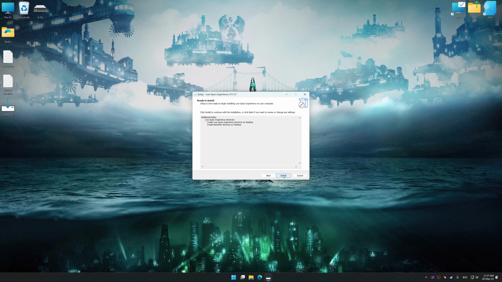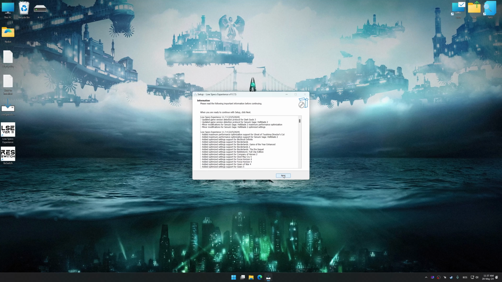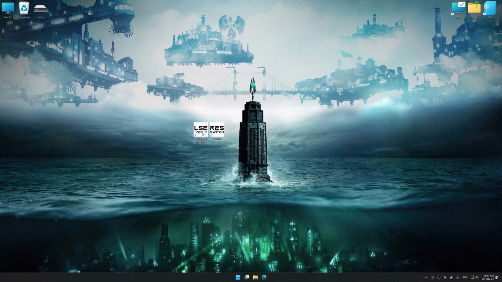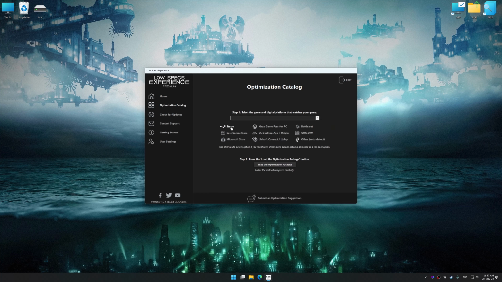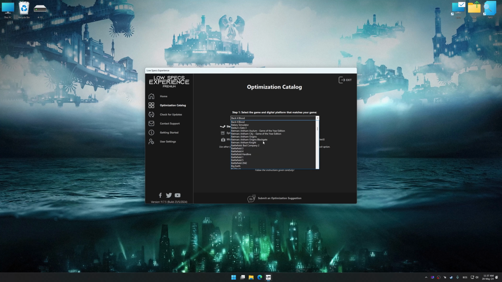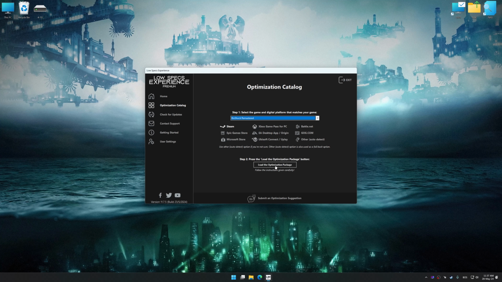So first of all, start the installation process for the Low Specs Experience. Once the installation is complete, start it from the newly created desktop shortcut. Now select the optimization catalog, select the applicable digital platform, and then select BioShock 1 or 2 or BioShock 1 or 2 Remastered from this drop-down menu. Once done, press Load the Optimization Package.